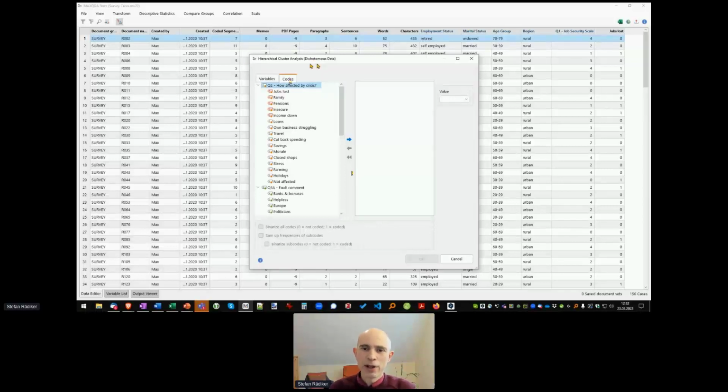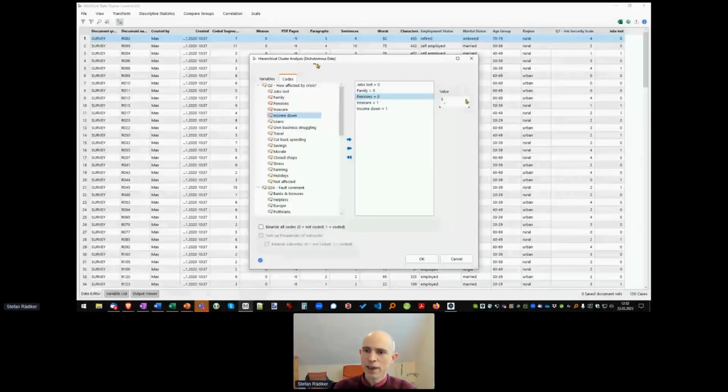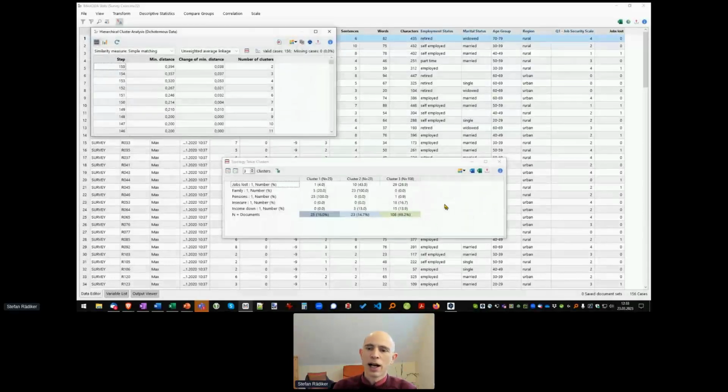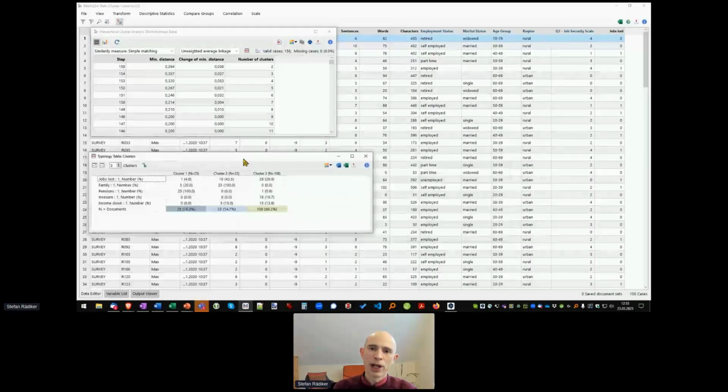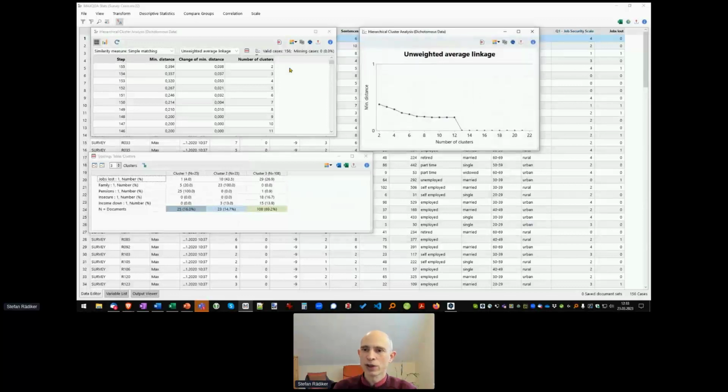And then we have here the codes from our project. And again, I can take jobs lost, family, pensions, insecure, and income down, and do the same as we did in the document map or in the similarity matrix. I can say that we are interested in whether these codes are assigned to the document, so I have to set them to 1. And now, for now, we get this result, and we have also here a line chart.